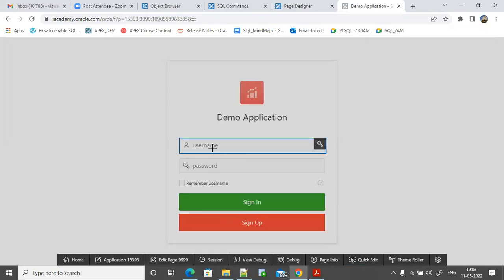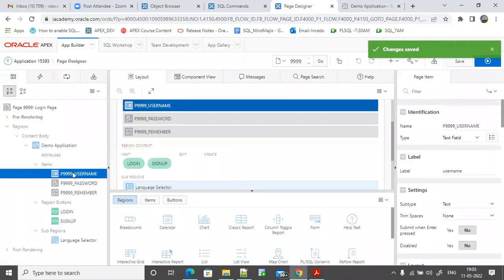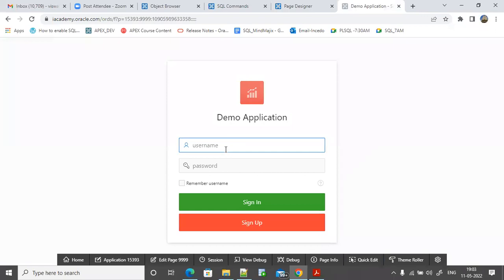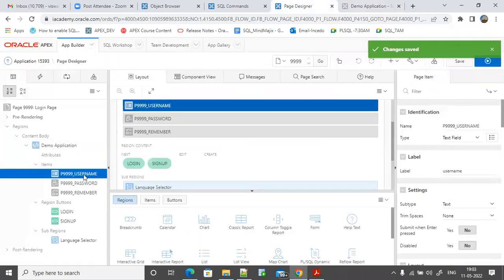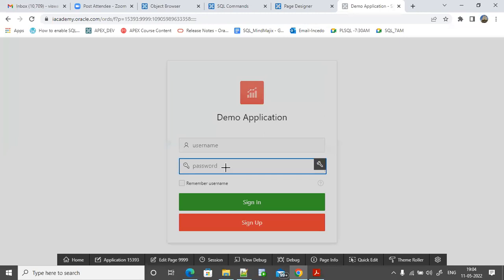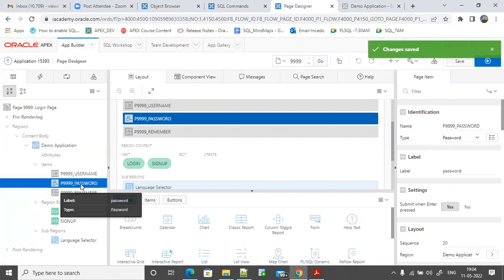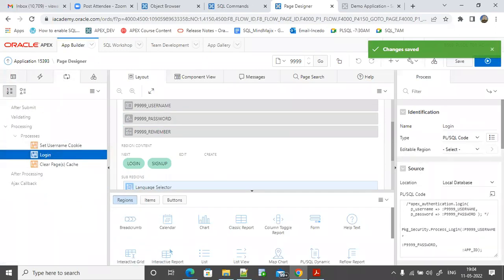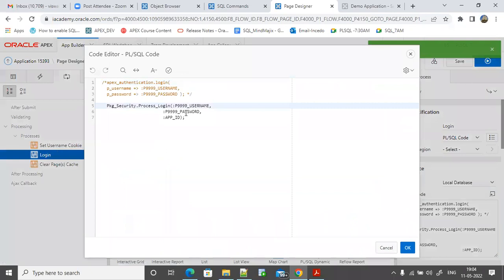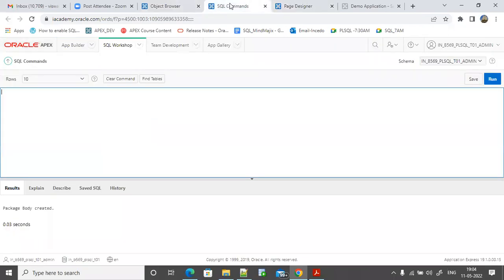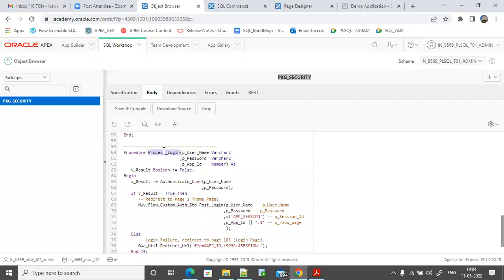So quick edit on username. See, whatever username you enter here will be in this one, and whatever password you enter here will be passed to this. So the same I am passing in my process. On login, I am processing them. And then it will call this package dot, this is the function here, the procedure name. So it will pass the username and then the password, and it will check here.